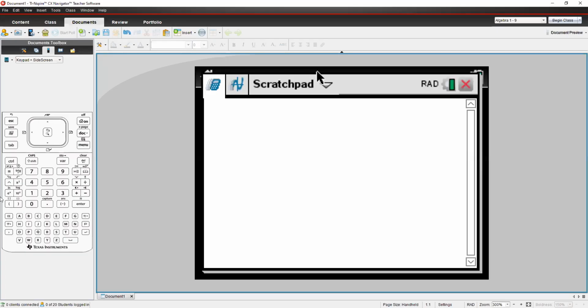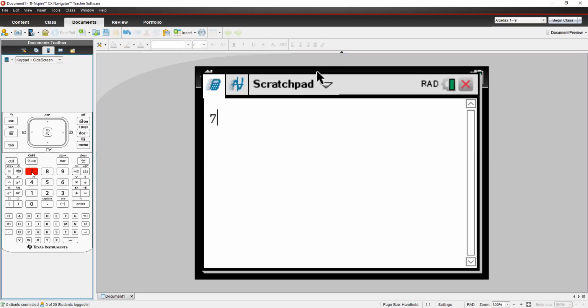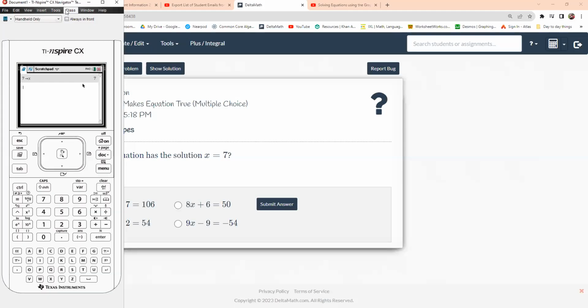All right, so first thing you do when you want to store a number into a variable, which is what we're going to do, you always start by using the number. So we're going to go 7, and then we're going to go control store, and we're going to put it into x. Well, we got it. And then once you've done that, all you're going to do is key in the equation and see which one gives you a true statement.